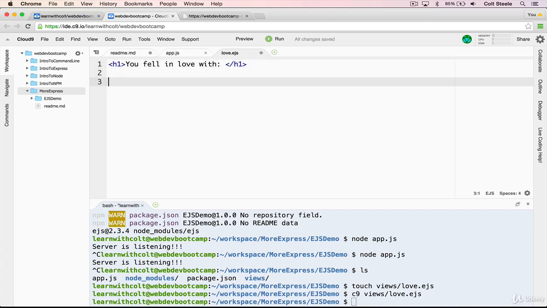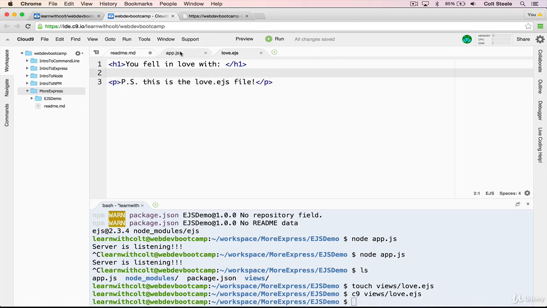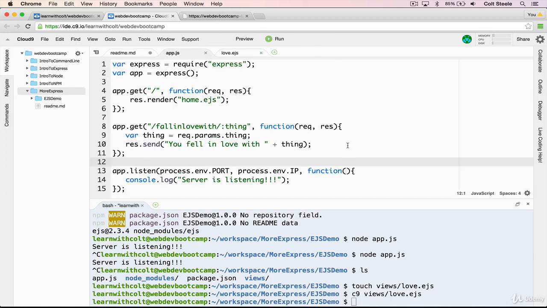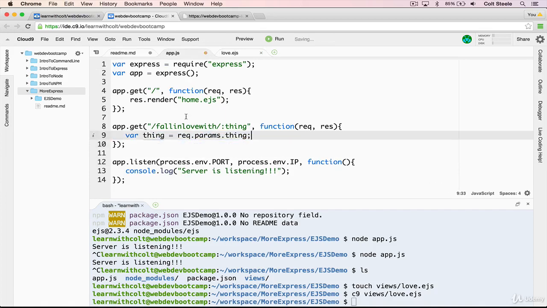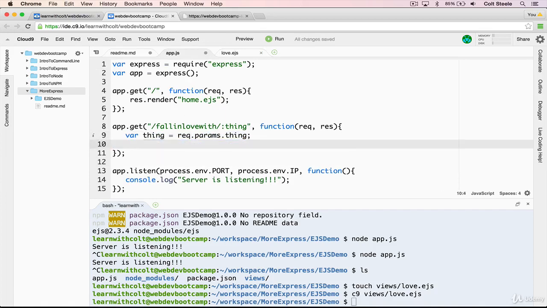And let's put a note here that says, PS, this is the love.ejs file. Just so that you know it's coming from the EJS file and it's not the res.send that we have right now. In fact, I'll get rid of that. So what we'll want to do is render that file.